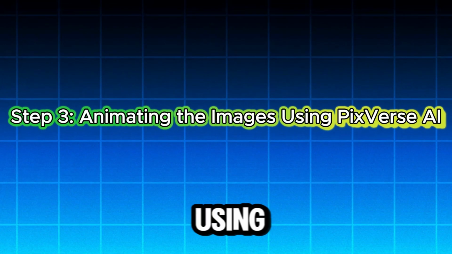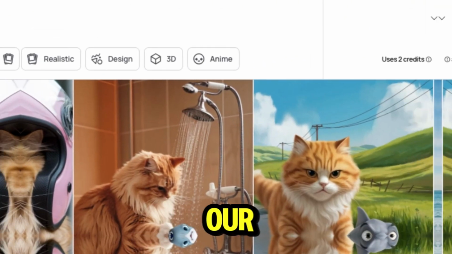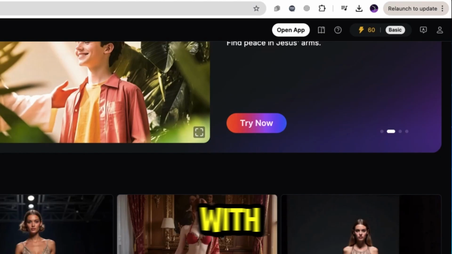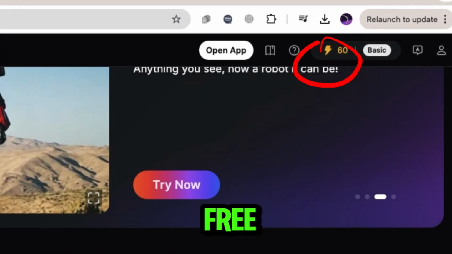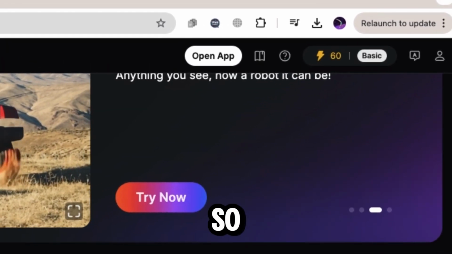Step 3. Animating the images using PixVerse. Now that we have our AI images, let's bring them to life with PixVerse AI. If you create a new PixVerse AI account, you get free credits to generate animations. So take advantage of that.